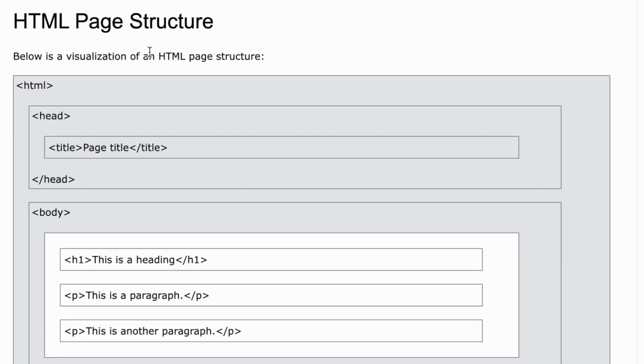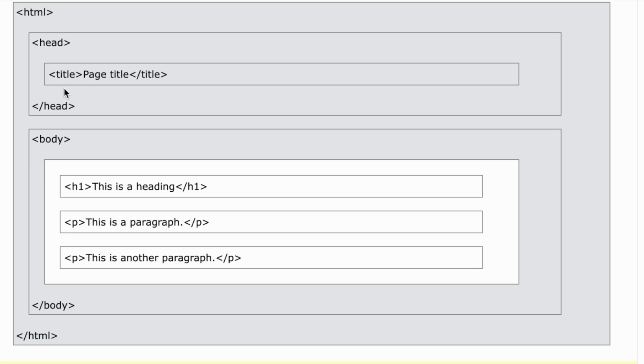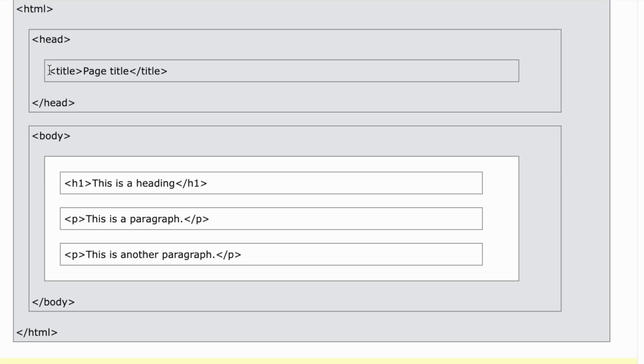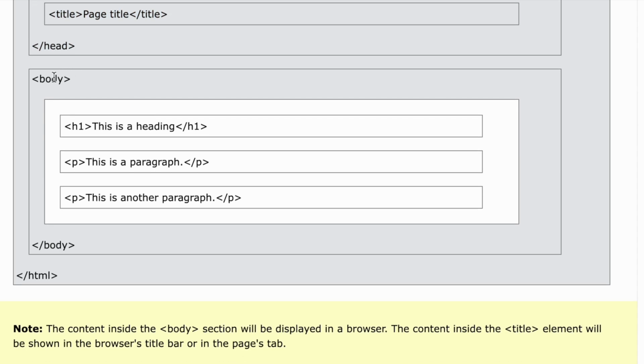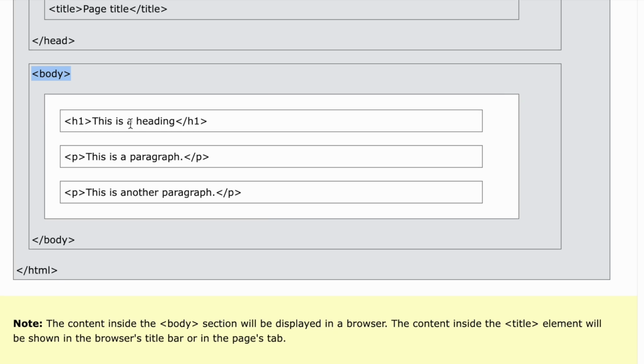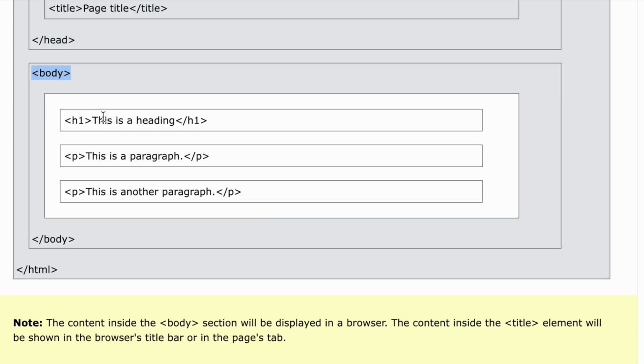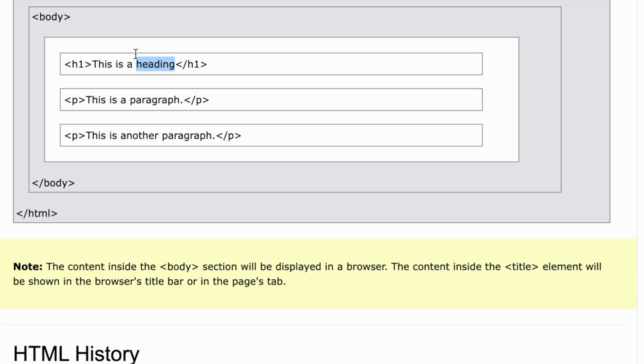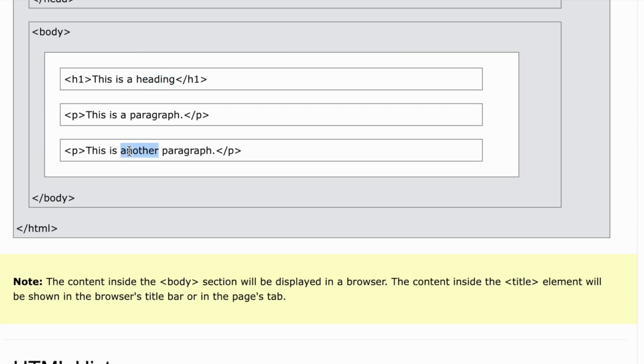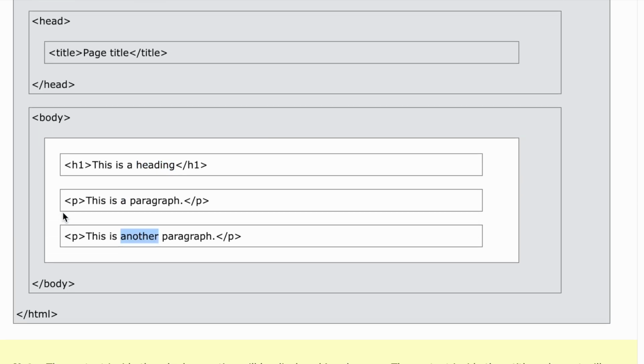Let us visualize what a page structure looks like. First we need to start with the HTML, then comes our head. Inside head, we have to write title, and then we write the page title, and then we close it. Now if our head part is complete, let's close the head tag. Also coming to body, here is the body, and here is the h1 tag and paragraph tag, and this is another paragraph, and so on.